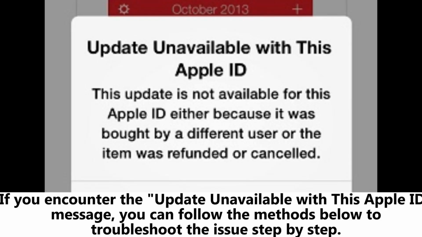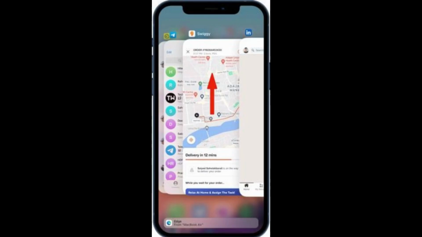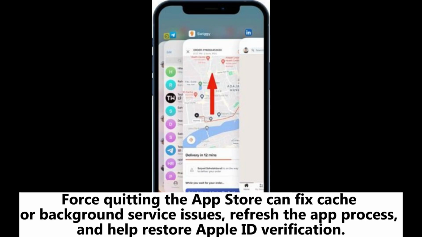If you encounter the "update unavailable with this Apple ID" message, you can follow the methods below to troubleshoot the issue step by step. Fix 1. Force quit the App Store. Force quitting the App Store can fix cache or background service issues, refresh the app process, and help restore Apple ID verification.